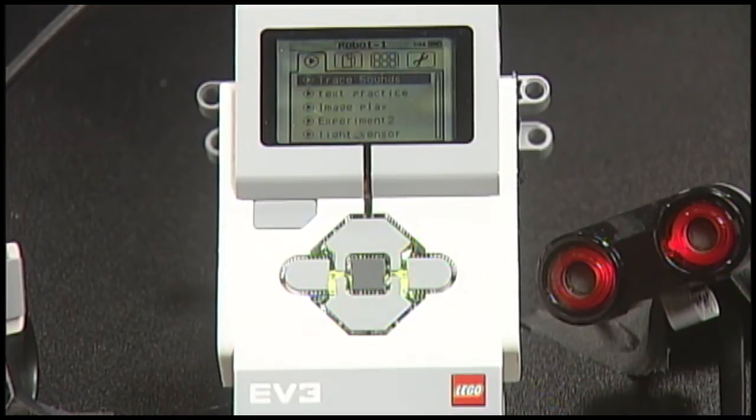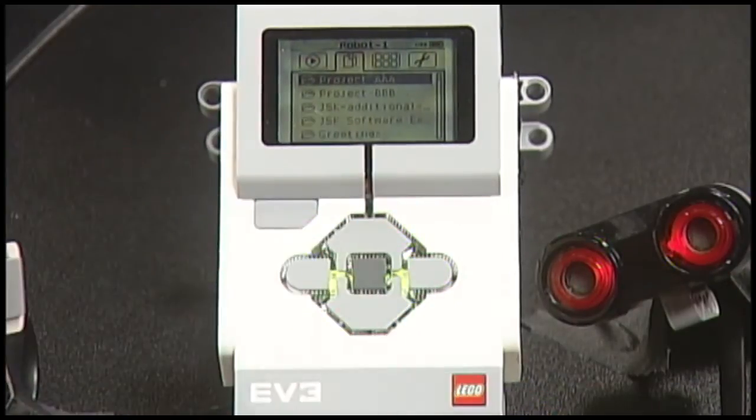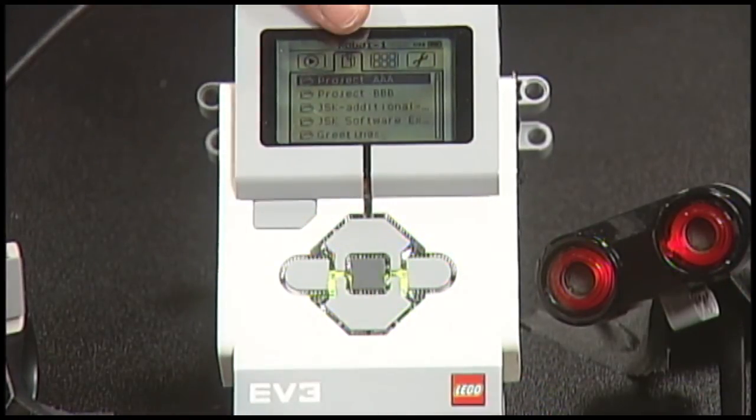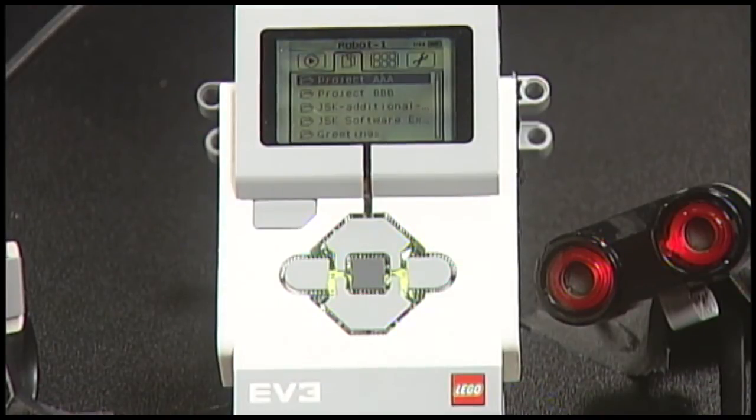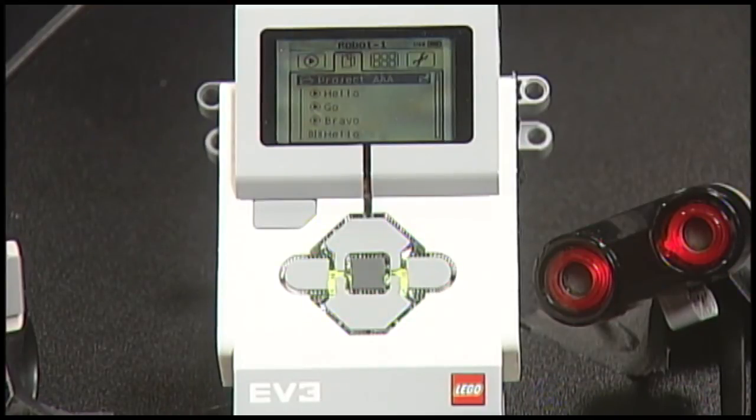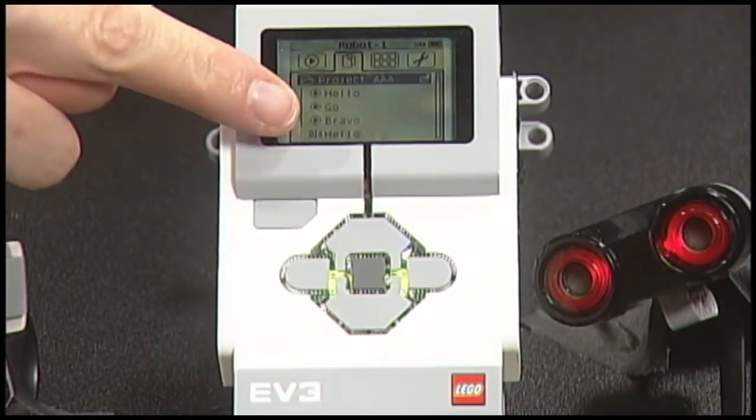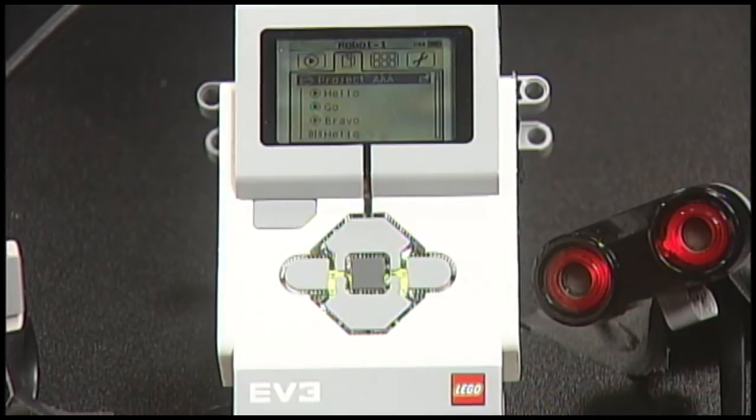So let's move over to the File Navigation tab. I'm just going to hit the right button once, so now you can see I'm in File Navigation up here. And let's find, there's my Project AAA, so let me go in there. And you can see when I open it that I have my three programs, right? So Hello, Go, and Bravo.